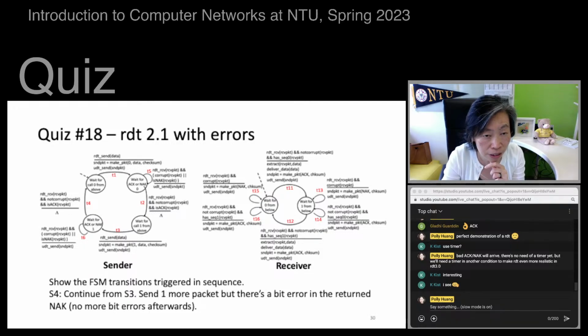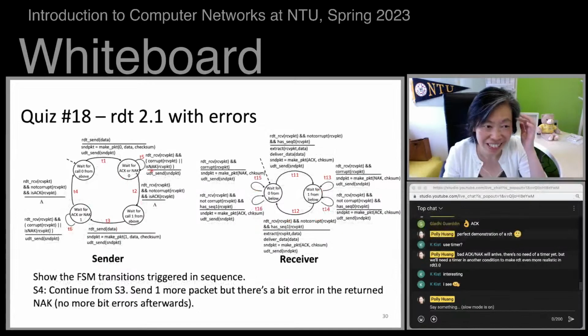Okay, and the condition is this: we send 1 more packet, but there's a bit error in the returned NAC. Okay, so yeah, we are here. Sender here, receiver currently here. We send 1 more packet, and then there's a bit error in the return NAC. So that means this receiver here sends back a NAC, and there's a bit error in that NAC.